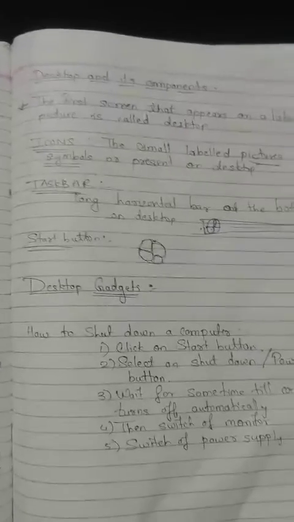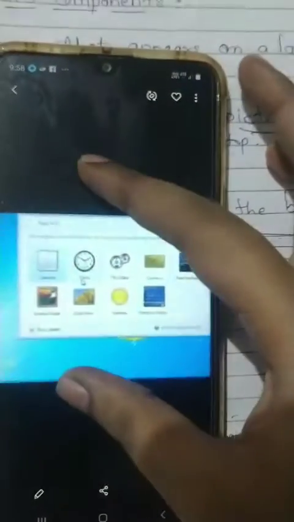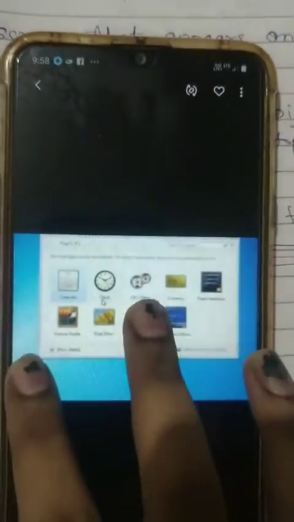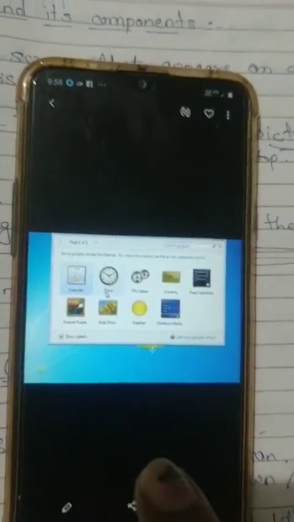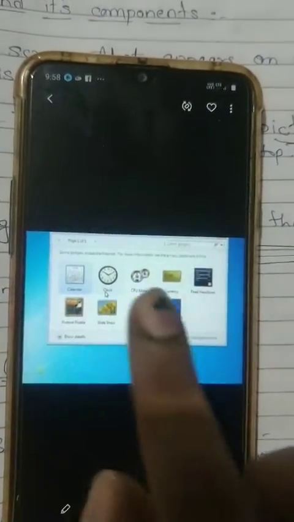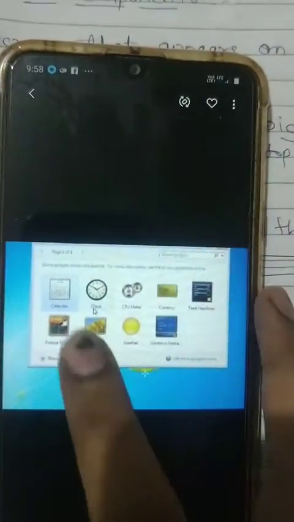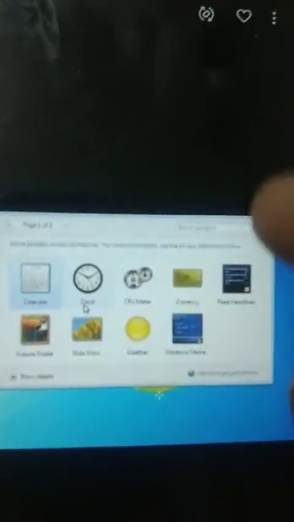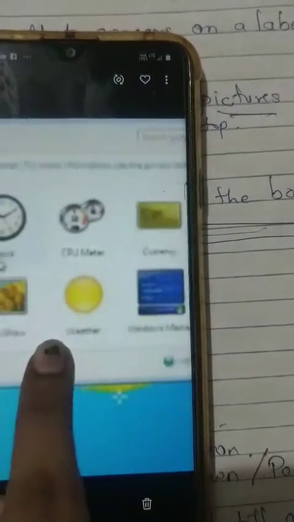And then afterwards we are going to see the desktop gadgets. What are desktop gadgets? Gadgets are things which are being used. When you right click on the desktop, Personalize comes, and then afterwards Gadgets. Here you can see mostly the clock and calendar. If you want to change today's date or time, you can change it from these gadgets. Here the calendar is present, then clock, then currency, and a meter, anything you want to measure, you can measure there.